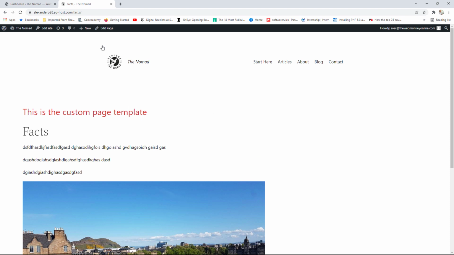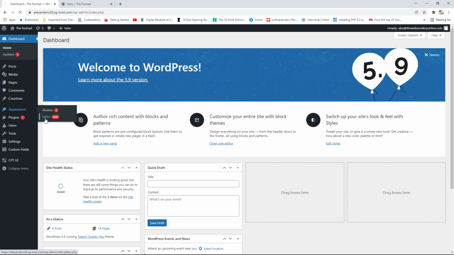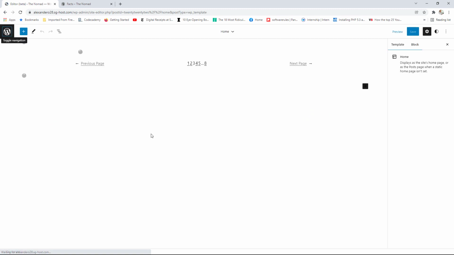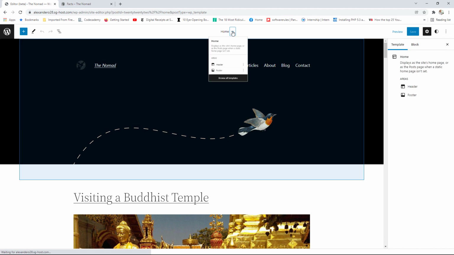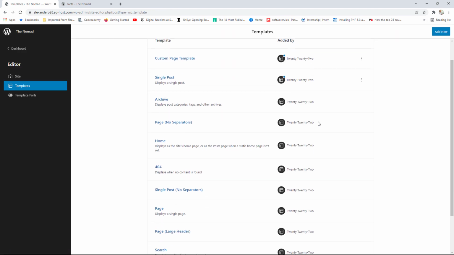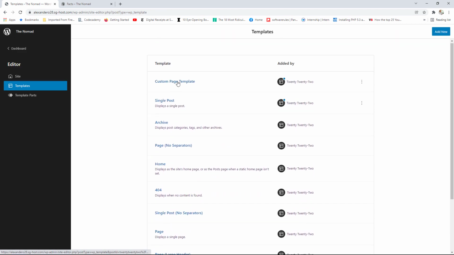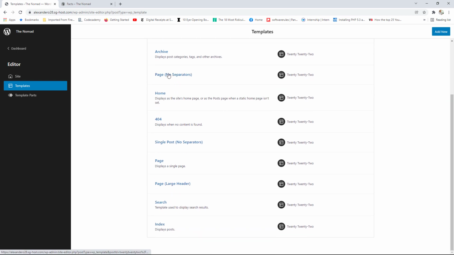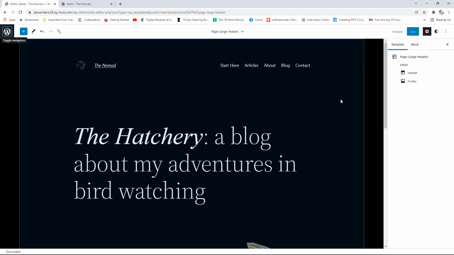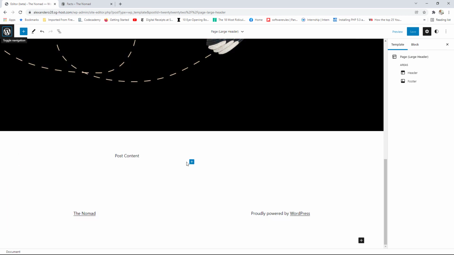Now, the only unfortunate thing here is that you don't have the ability to create as many custom page templates as you want. The 2022 theme only offers you the blank template, which you can work with just once. However, if for some reason you wanted to create additional page templates, I would recommend that you simply come in here and make a change to the page no separators template, or the page large header template as an example. So you can come in here, and I'm just going to add something very, very random.